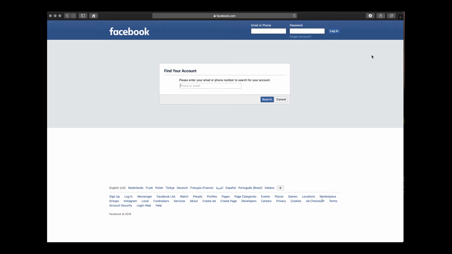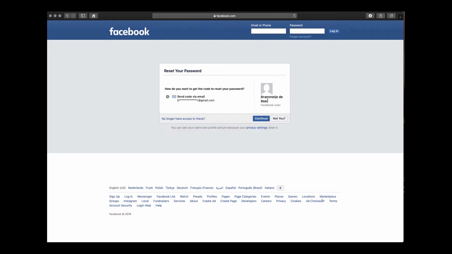What I can also add is exactly the information that we just found in the URL. Brammetje.debeer. And then I'll search. Now Facebook is asking me to send a code to the email address that I've used to create the account at Facebook. And for privacy purposes, it will give me only a small amount of that email address. So it says here, B, a lot of asterisks, R, @gmail.com.